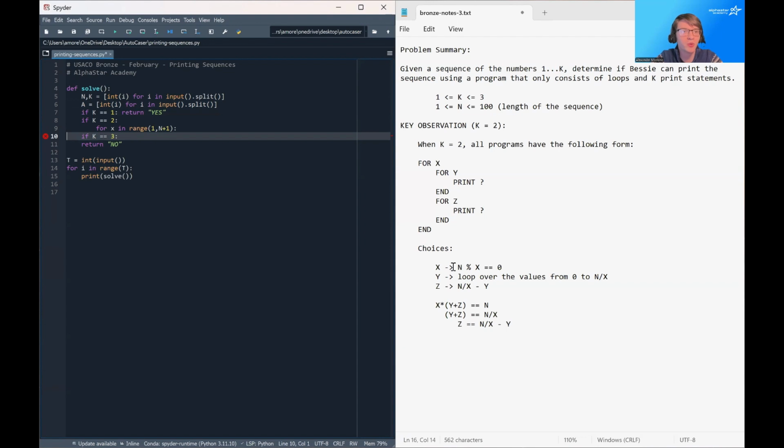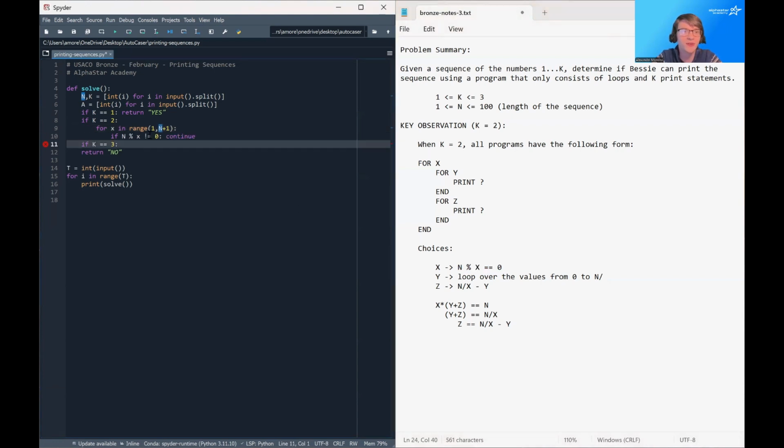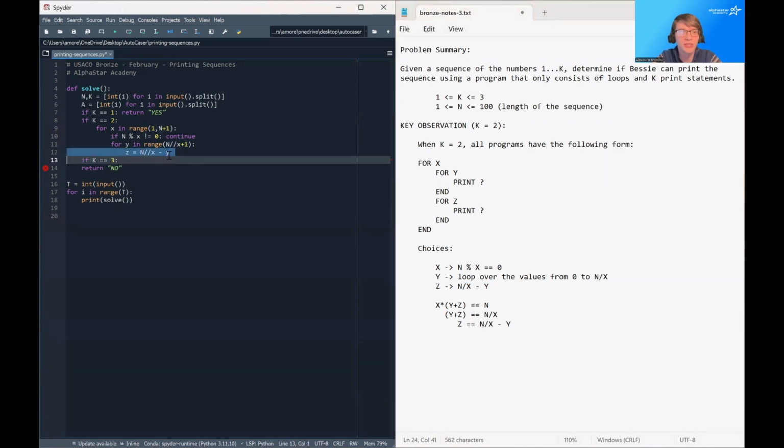For k equals 2, we want to first make our choice of x. So we're going to loop over all of the values from 1 to n, but remember our crucial observation that we only care about a choice of x if it divides n. So if x does not divide n, then we're going to just continue on to the next value of x. However, if it does divide n, then we're going to loop over all the possible choices of y from 0 to the value n over x. And then, using this math formula, we can compute our value for z.